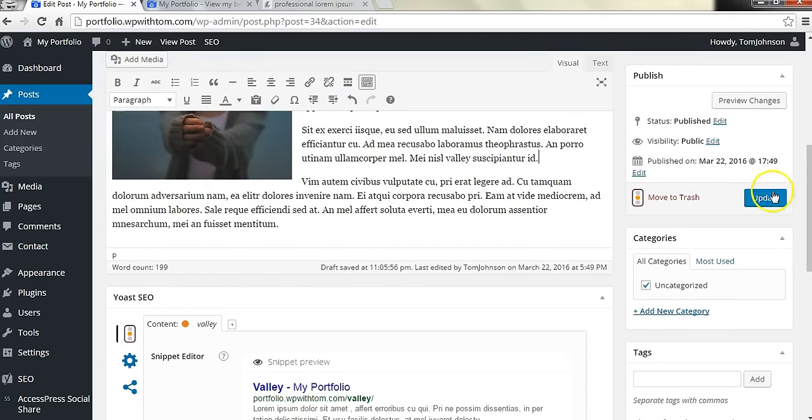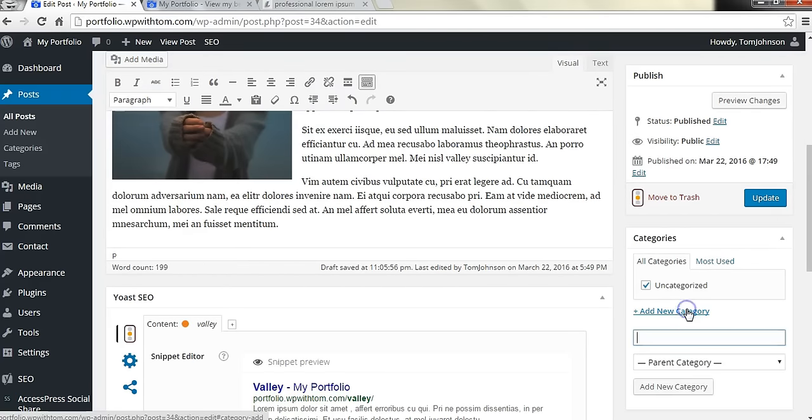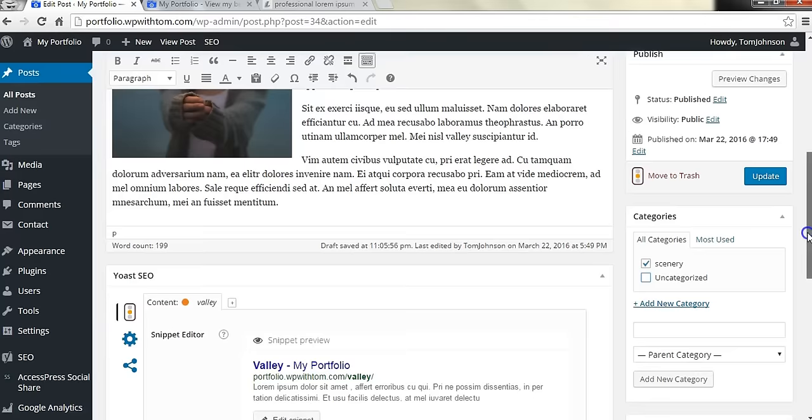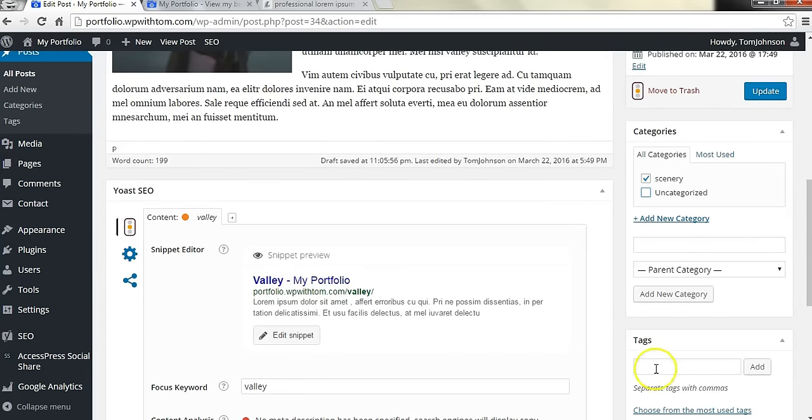And now if we click to add new category here, we can add a category such as scenery. And let's just click enter. And now there's a primary, and you can make one a primary. I don't want uncategorized to be the primary thing here. I want it to be scenery. And if we want to add tags, we could put valley. We could put mountain, just for examples. And now we'll click update.